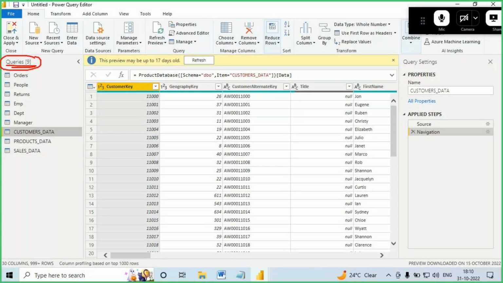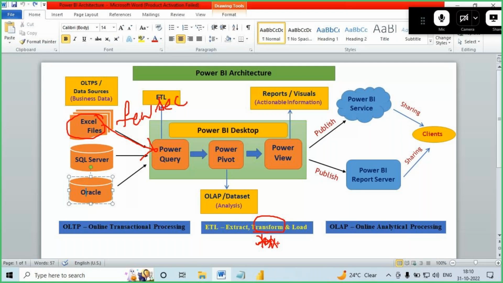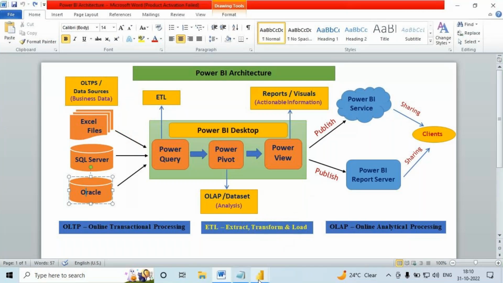I already said that connecting to the data sources and bringing the tables is a matter of a few seconds only. And what is the major work in the Power Query? Transforming the data. Even whatever tables you brought, loading them into the Power Pivot is also a few seconds. Just a click, it will load the data into Power Pivot. Here, the major work is transforming the data.